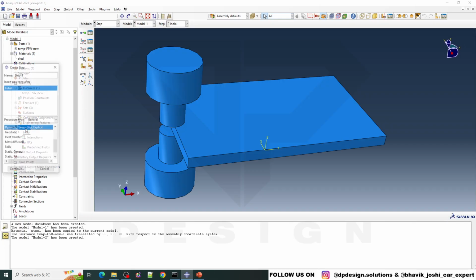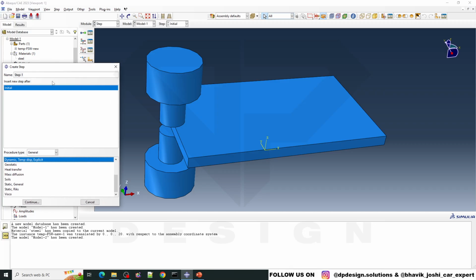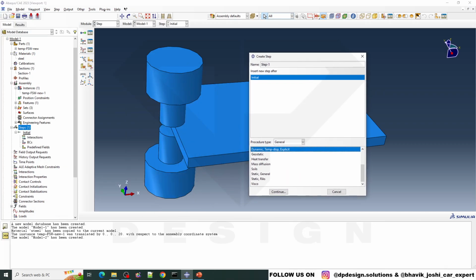First, if you create the steps, there will be multiple options for what type of simulation you are going to perform: coupled temperature-displacement, thermal-electrical, structural. Cyclic is there, direct cyclic, but it has some limitations. It is not a fatigue simulation, it has limited cycles, so you can do the simulation accordingly. For now what we require is static general.